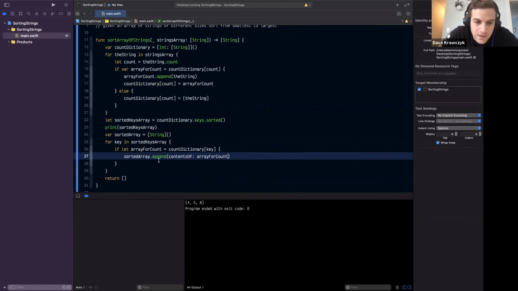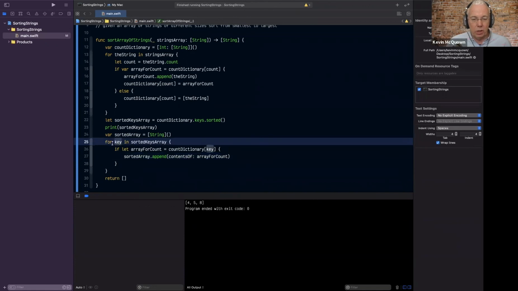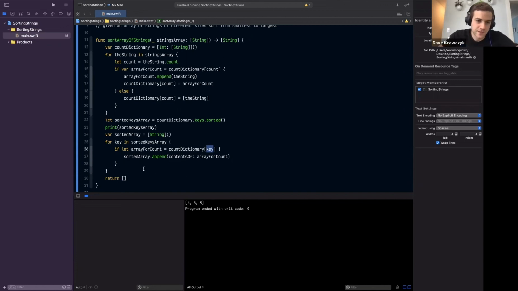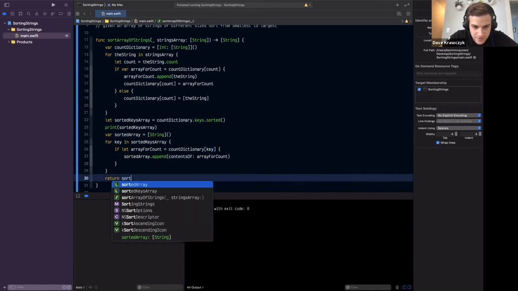So what happens if the array doesn't exist? Nothing. That's fine. And by the way, I don't think this can ever come back nil, because we're doing a for loop on the keys. This key is going to give us the set of keys, and then here we're referencing it. So we really know for sure this should never come back nil, which is fine. Right? It's just safety, I guess. Safety, yep. And now we don't want to return an empty array. We want to return a sorted array.